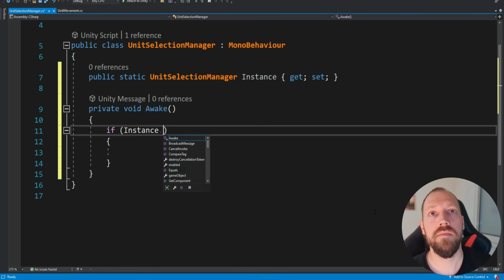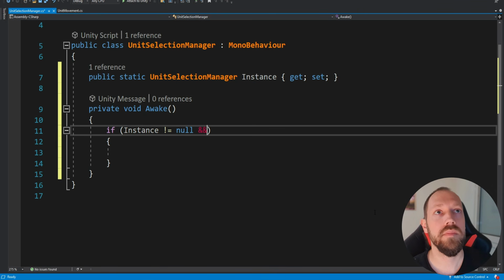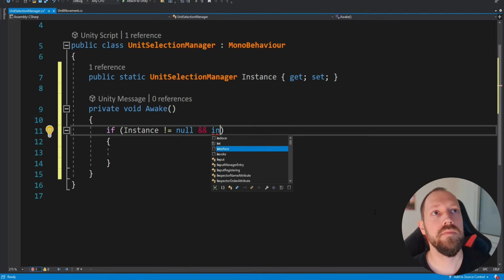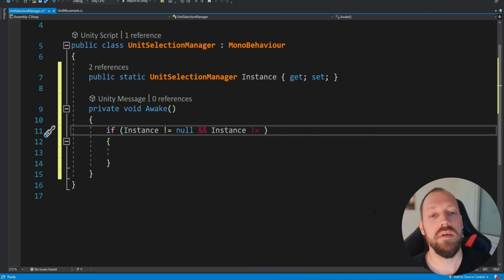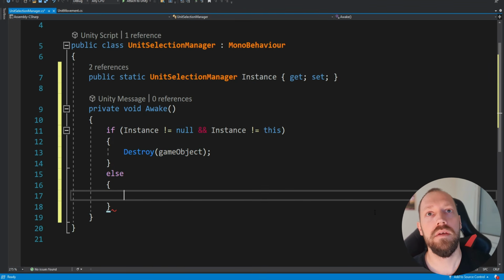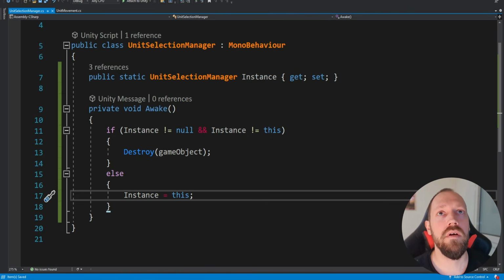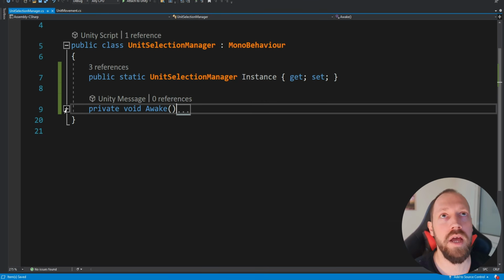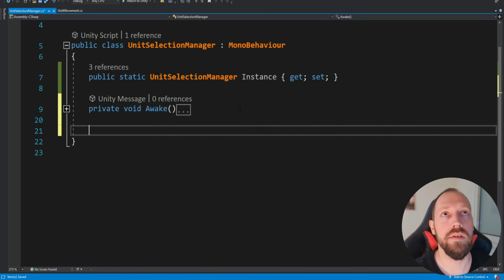So if the instance is not null and the instance is not this one, then destroy this game object. Else, the instance is this instance. This is just something we do when we create a singleton. We can also collapse this so we are not bothered with this code.